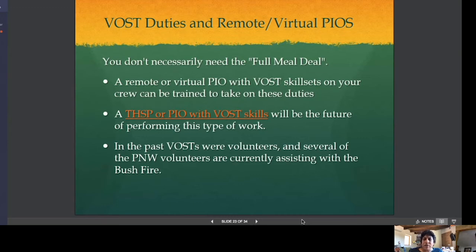I think the future of this really is a THSP or PIO job that can be ordered, and that's the big difference between using a single resource and a VOST. When we started the VOST, we were all volunteers. Now, on the volunteer part of my job, we've got a core team out of the original 25 who actually assist.